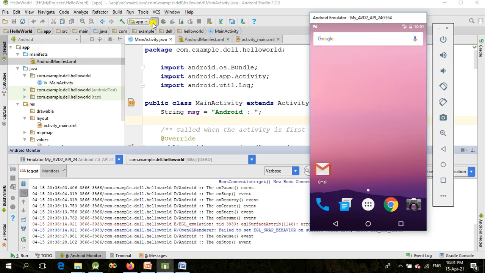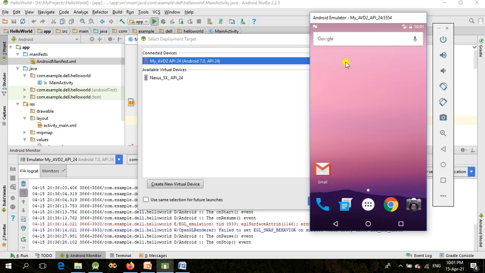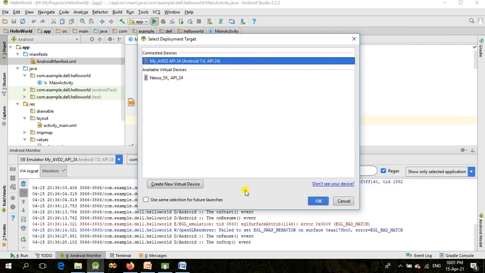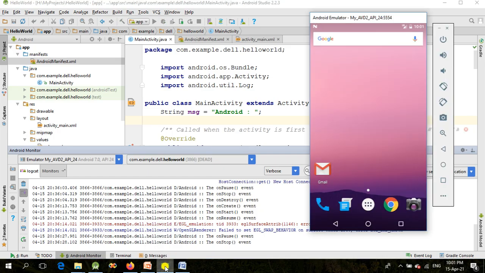Right? Now I will run this application. I will select the same AVD here. It means this name and this name should be the same. Okay, so the application is running and all your logs will be seen in this particular window.